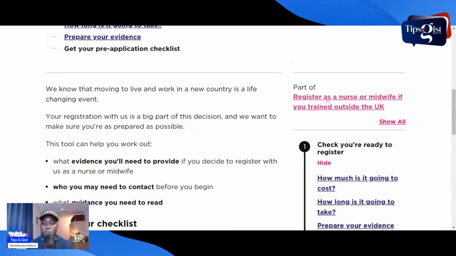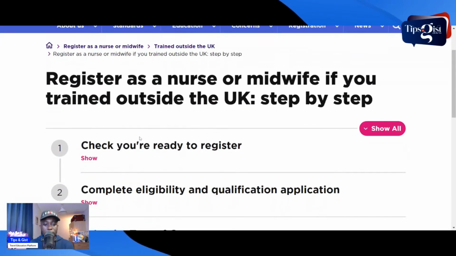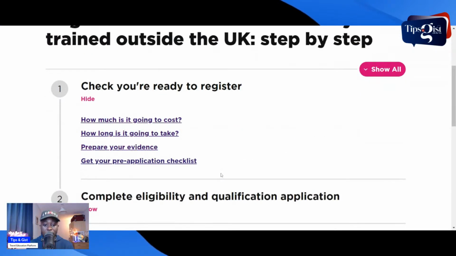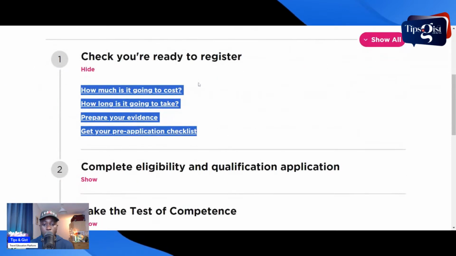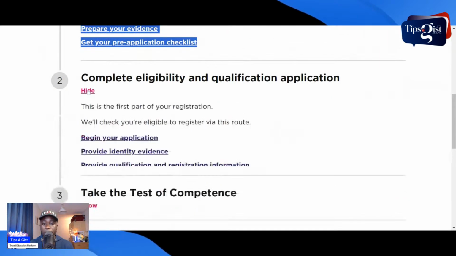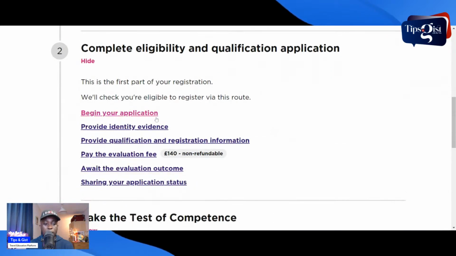So register as a nurse or a midwife. You click on that. All right, so the steps are there. The step one is exactly whatever we just discussed. So you can still go by it again. If you think you are okay with that, you just go to the step two, that is show eligibility, complete eligibility and qualification application. So you can see here, begin your application. That is what you are supposed to click. So you click on this one, begin your application. At this point, if you don't understand anything, please draw my attention so that I can go over again, please, because we are starting our application, the eligibility and the application.